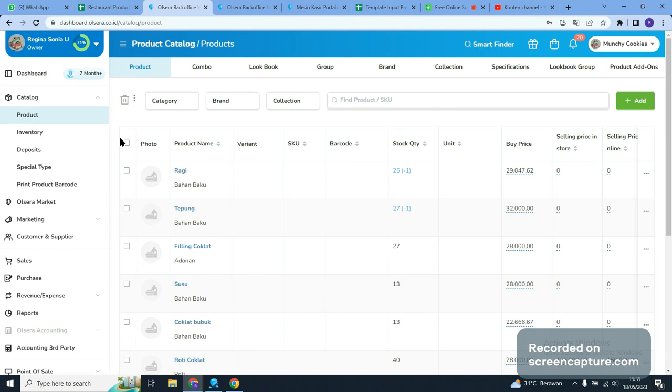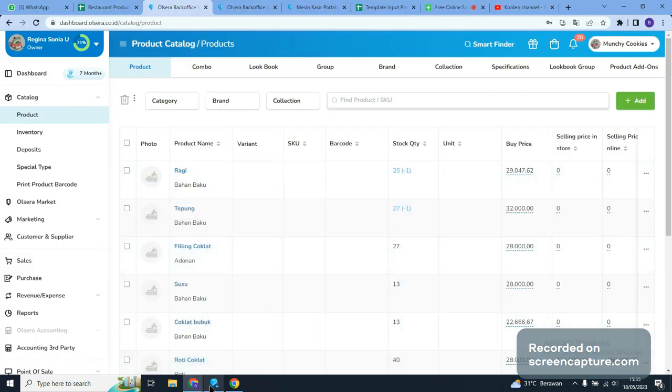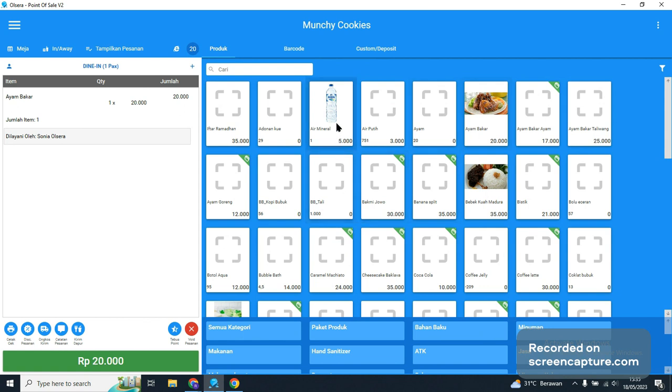For the first one, when you already get inside Olsera, whether you subscribe or are still on trial, you will have access to two applications. The first one is Olsera Office, and the second is Olsera POS. The Olsera POS is actually quite easy to use. All of this data will be added once you input it, so it will be synchronized in here, and you just have to click whatever you want.